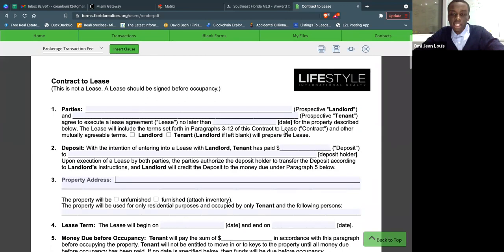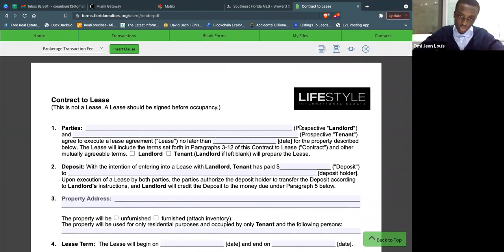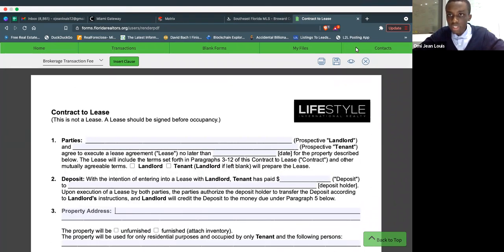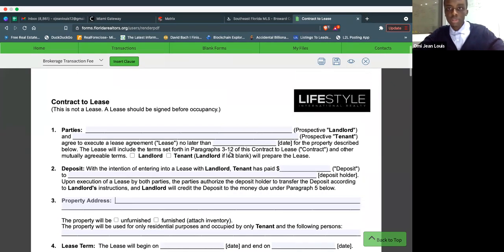A contract to lease is like a letter of intent for commercial. So you're gonna go ahead and find the contract to lease. You pull up on your transaction desk or Form Simplicity, whatever it is that you use, and get ready to fill this thing out. Okay.